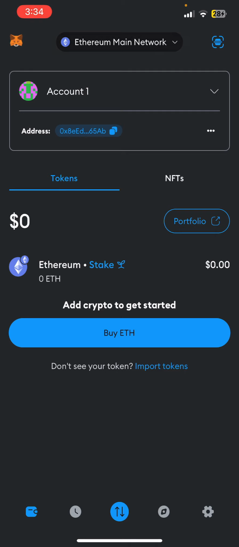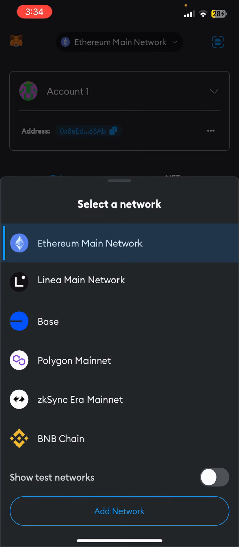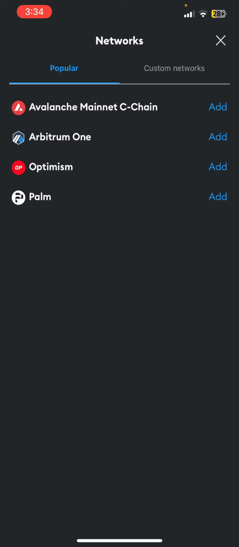Simply tap on that option and now you can see Add network at the bottom of this screen. So simply select Add network. And now you can see Arbitrum One in the second position. And yeah, don't forget, you'll find the Add option at the right side.